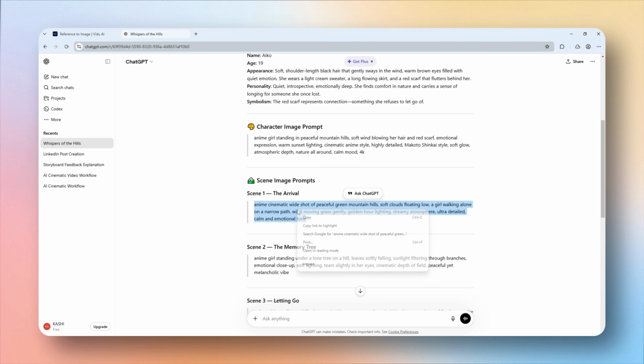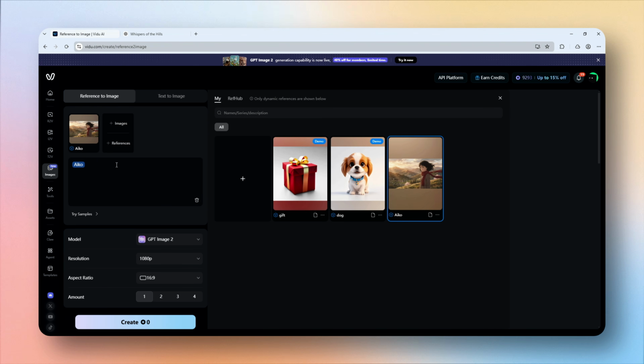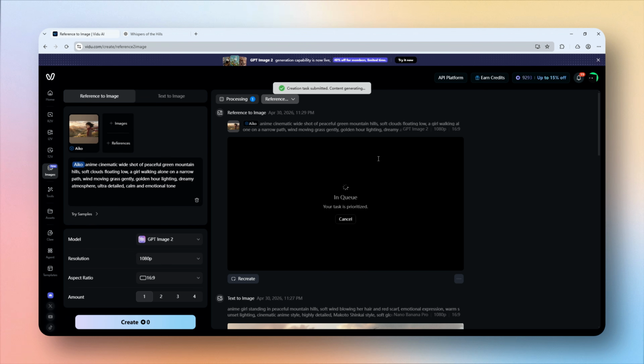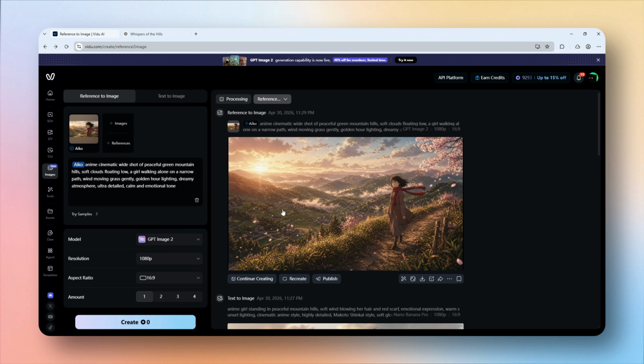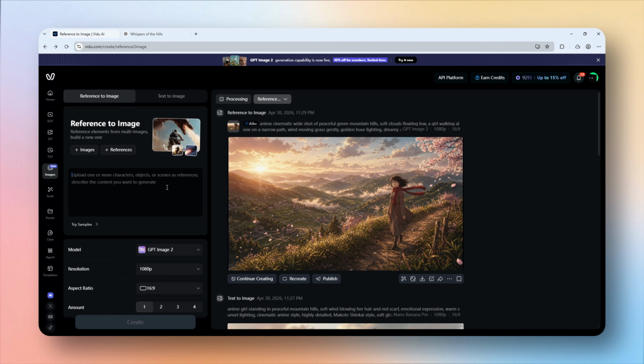Now I'll go back to ChatGPT, copy the first scene image prompt, and paste it into VidU. I'll keep the same settings and click generate. And just like that, my first scene is ready with perfect character consistency. Now I'll repeat the same process for the next scenes.